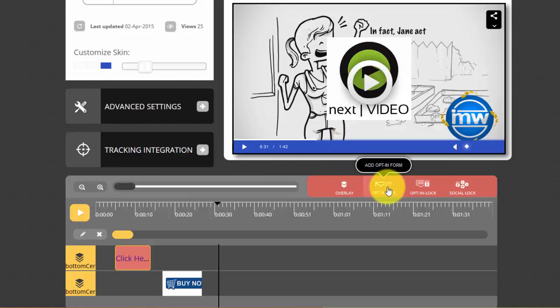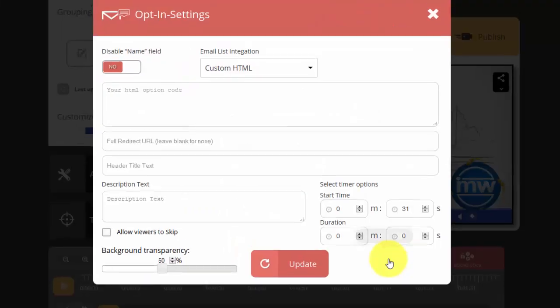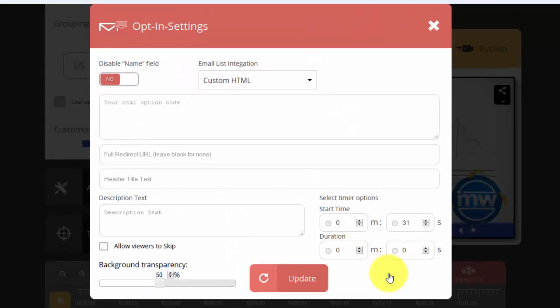Let's go ahead and click on that. Now this will add an opt-in form to your video. And obviously an opt-in form will be to catch your subscribers' email addresses so you can build your subscriber list. So right now it's set to custom HTML. So if you do have some type of custom system that you're using, for example Interspire, we do use Interspire as well as Aweber, you would put your HTML code in here.